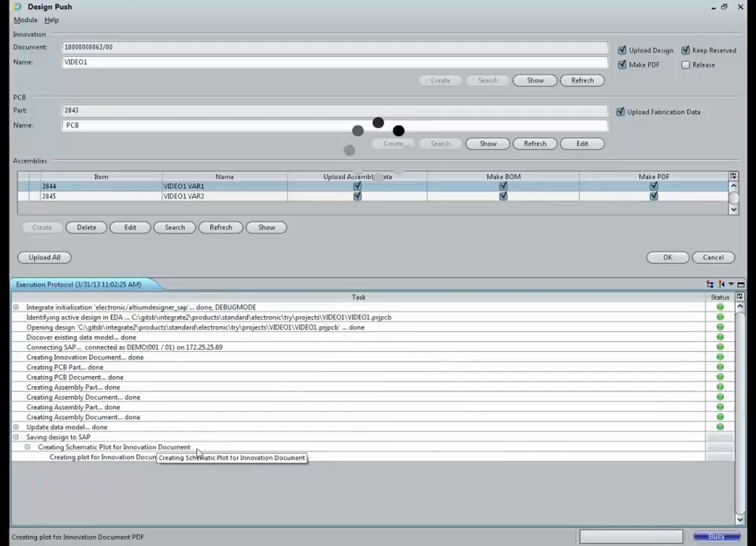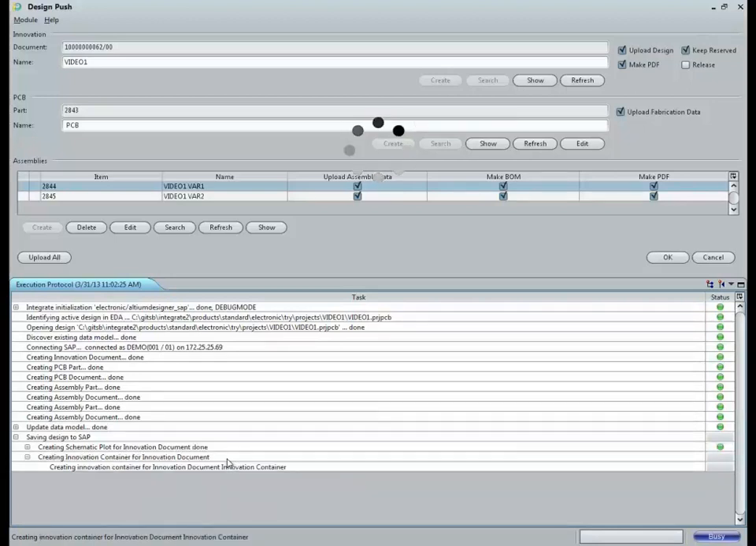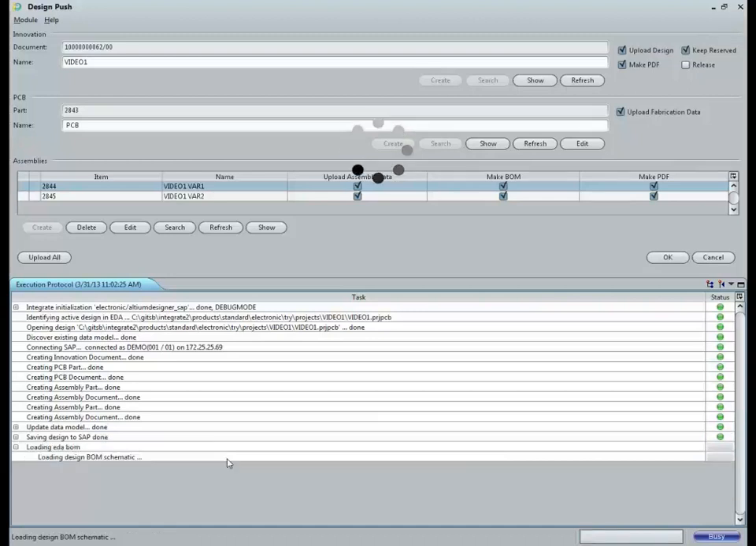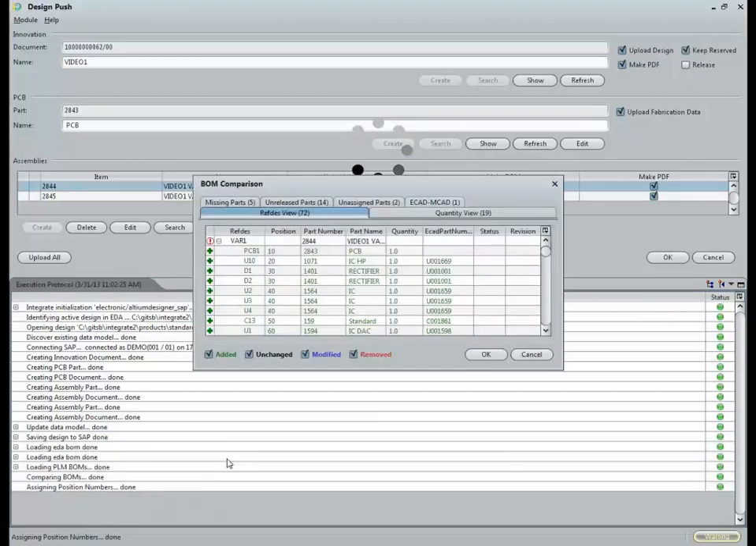Now it uploads the design data to SAP as highlighted by the check-in messages at the bottom of the execution report. Now Integrate has extracted the BOM out of Altium Designer, and it searches for manufacturing parts from Altium in SAP, and it shows a BOM comparison report. Let's have a look at this.